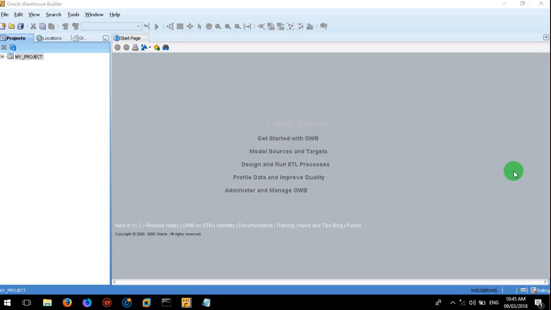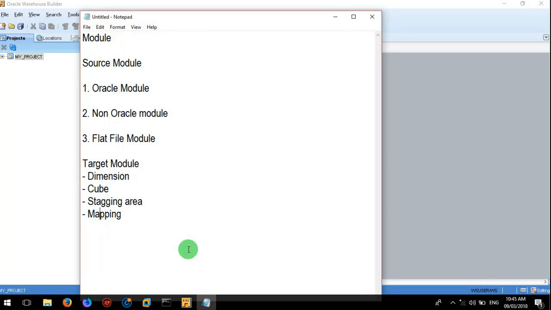Hello. So today we are going to see the creation of module. Basically, modules are the grouping mechanism in the project explorer that corresponds to locations in the connection explorer. Basically, the modules are used to organize your files or data at a particular location, let it be a source data or let it be a target.